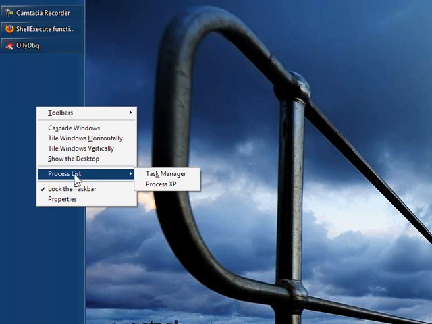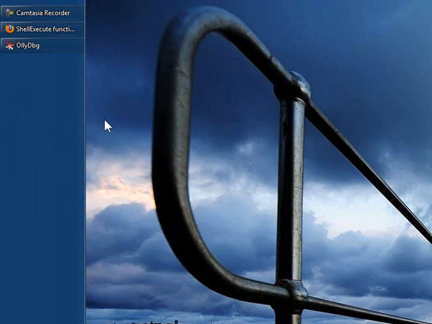So that's pretty much it for my tutorial. Just wanted to let you guys know how you could edit menus like this using OllyDbg. Yep, so that's about it.